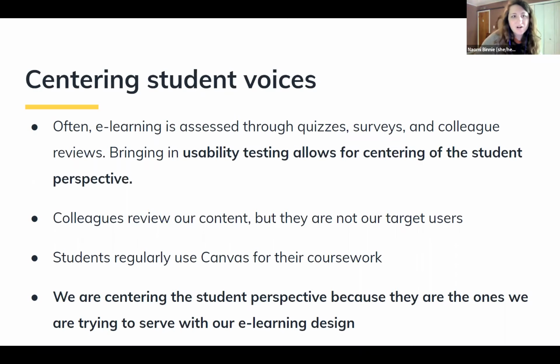A lot of times we are assessing e-learning through those quizzes and those surveys, colleague reviews, but doing it this way allows us to really center that student perspective. In our case at U of M, we use Canvas, and so we know that students are regularly using Canvas. They're very comfortable with it, and a lot of our e-learning modules end up on Canvas. So they already know the tool.